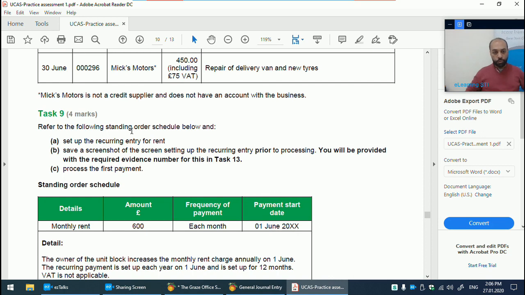Now let's go for task 9. Standing order. Standing order means we are going to pay some things that is always frequently within the same amount. For example, rent £600 here every month for 12 months. So set up the recurring entry for rent, save screenshot of the screen, setting the recurring and prior to processing, and then process the first payment.